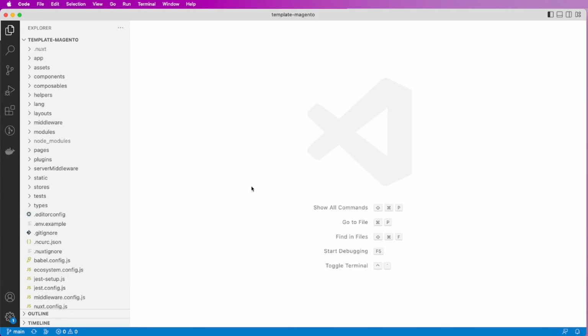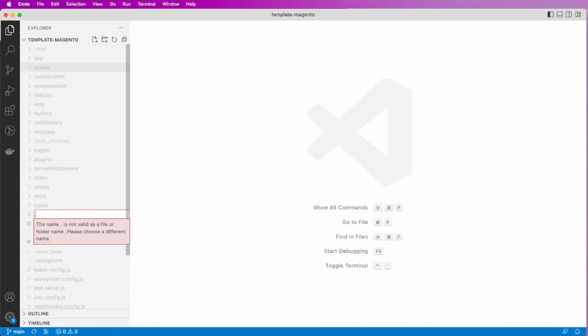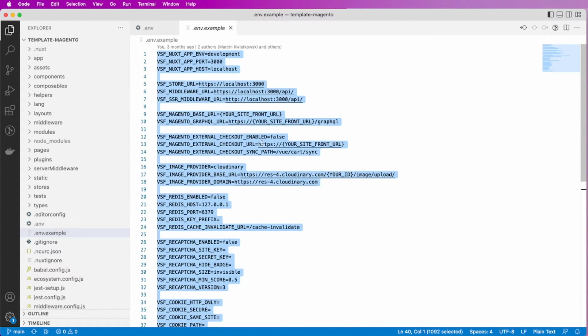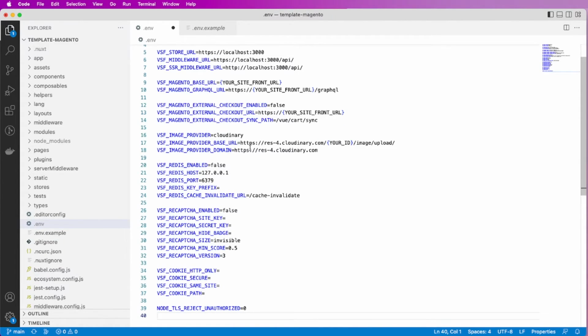Let's start with creating a new env file. New file, env, enter key. And next, copy-paste the content of the example env into that file. So open this, copy the content, and paste it here.